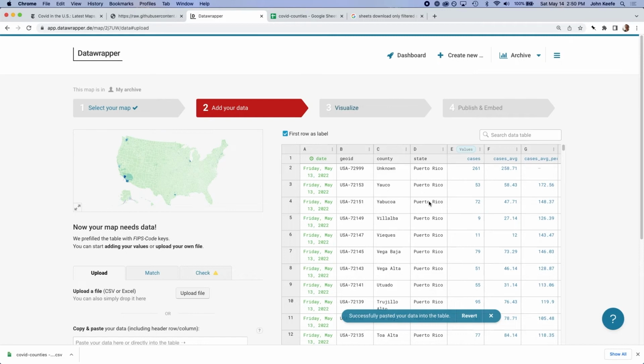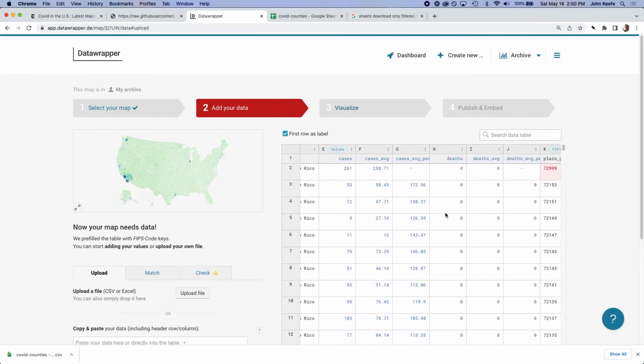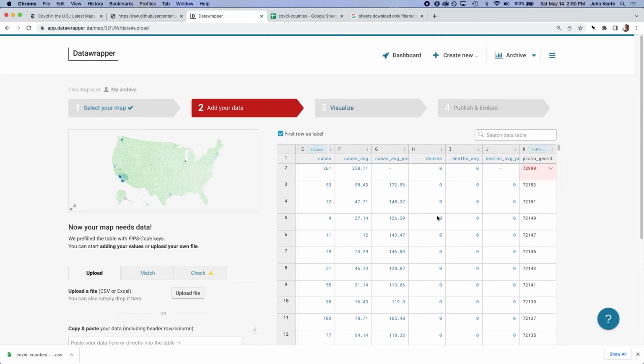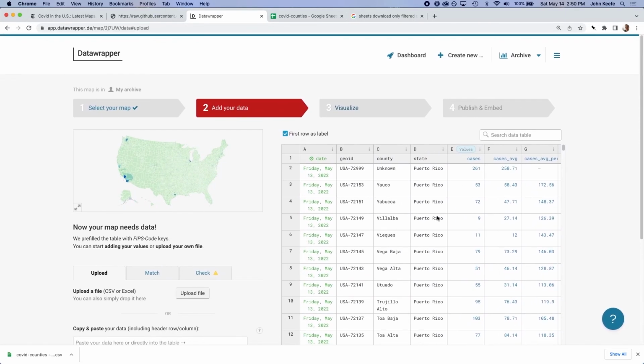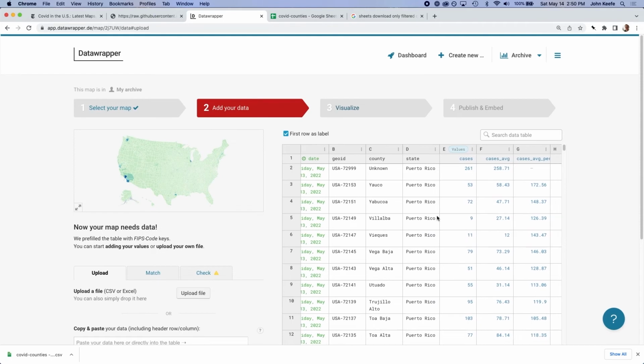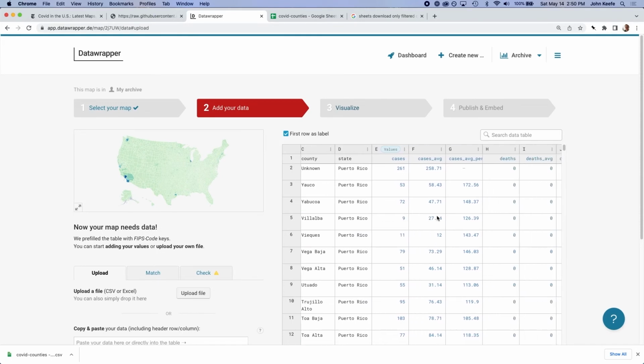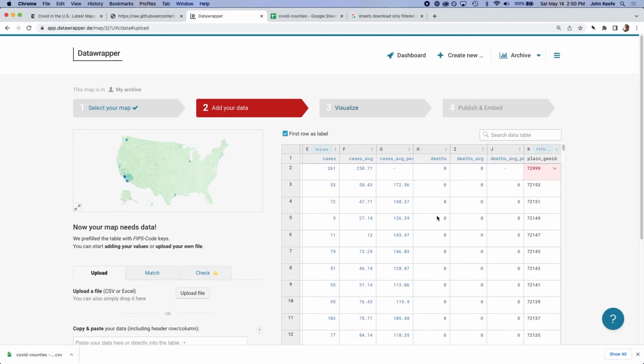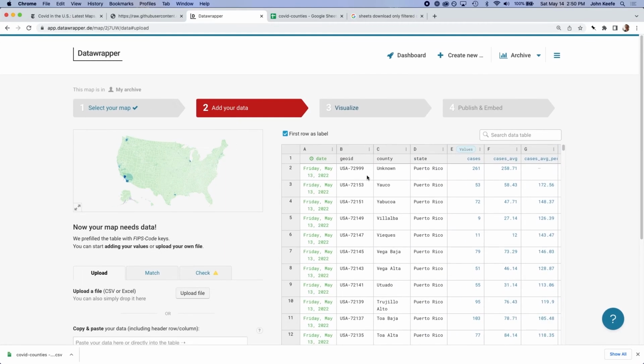Okay, and now it's pulled in all of these values. And if you'll notice, if you just take a look here, it's pulled in the date, and it has all of the New York Times data in there, and it's also figured out that the FIPS code is in this column, which is correct. There are some red ones here. That's because some of them don't match. This 72999 is actually a special one that the New York Times has added. It's unknown data for Puerto Rico, so that's okay.